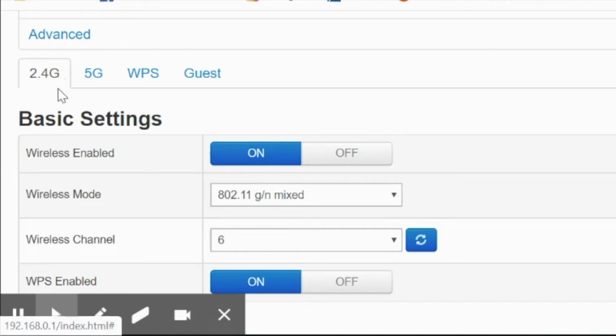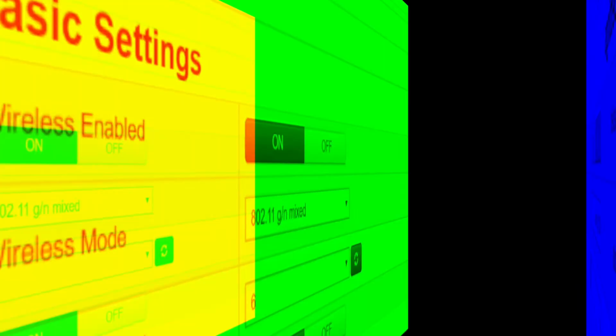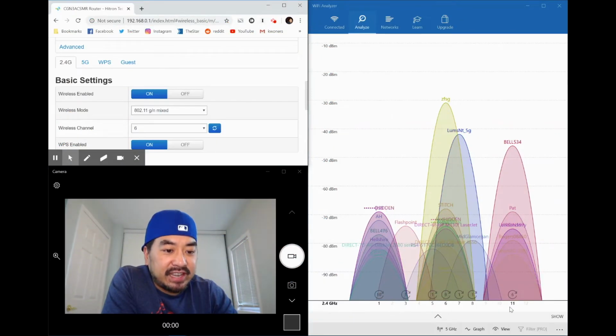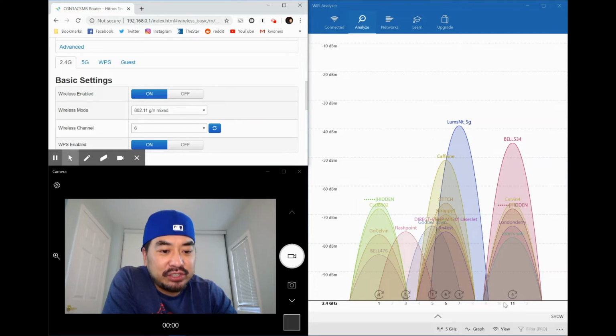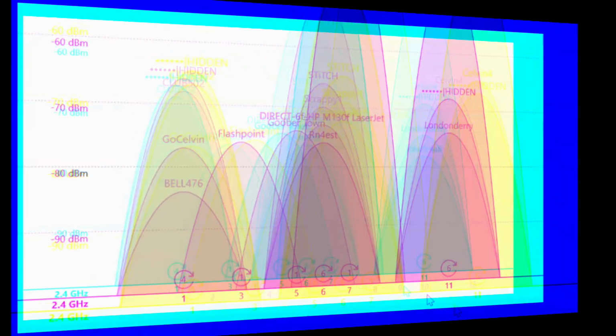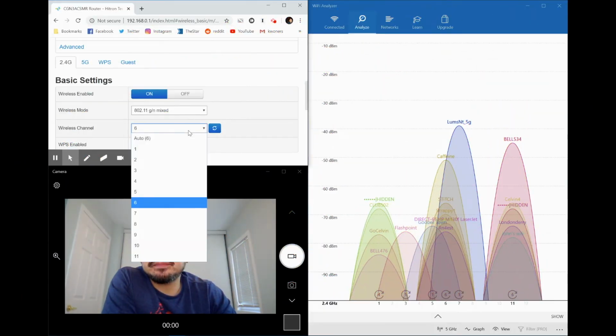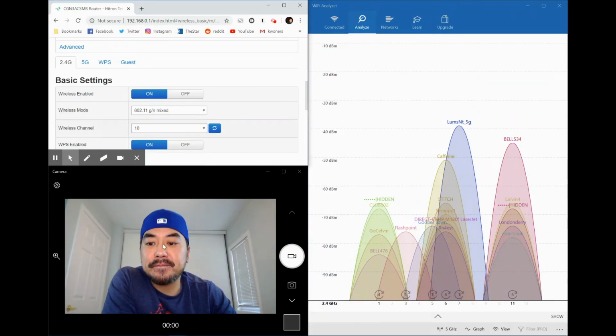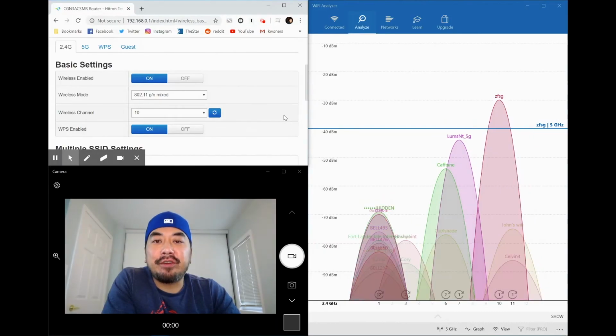In the 2.4 gigahertz spectrum, I am on channel 6, and that's what my Wi-Fi analyzer says. And as you can see, channels 1, 6, and 11 are the busiest. So you want to try to change your channel to an empty one. I see right now that 2, 8, 9, 10, and 12 are open or free. So I'm going to just choose 10. Okay. Now that we've changed the channel for the 2.4 gigahertz spectrum, let's change the channel for the 5G spectrum.